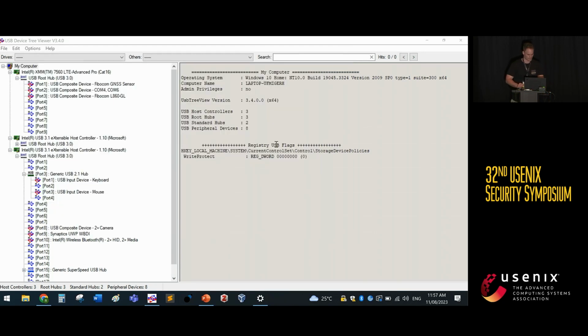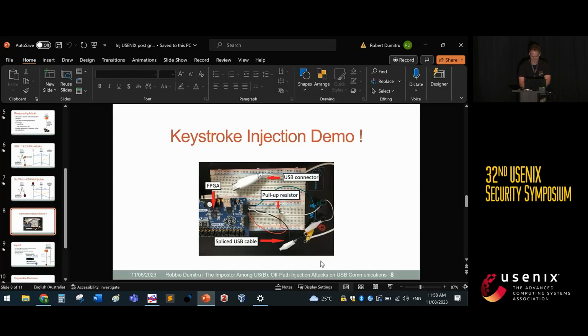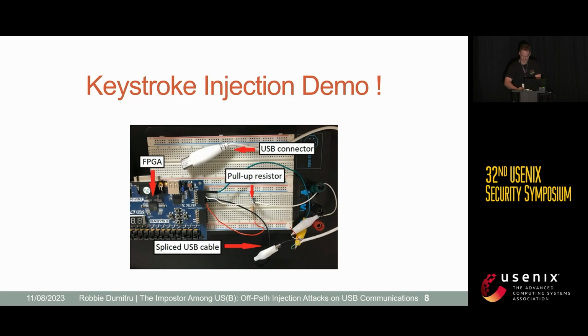Now, to complete the magic trick, if I disconnect the victim keyboard and press the same buttons on the mouse, then the keyboard interface is no longer there to be injected through. So you'll have to take my word that I press those buttons again. Okay.